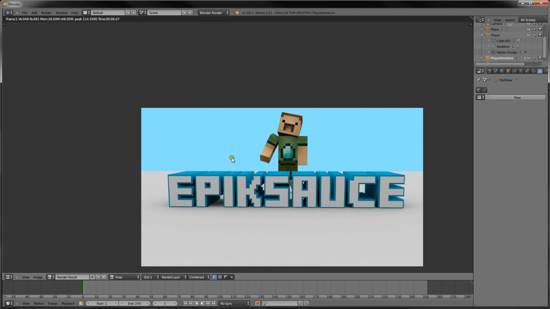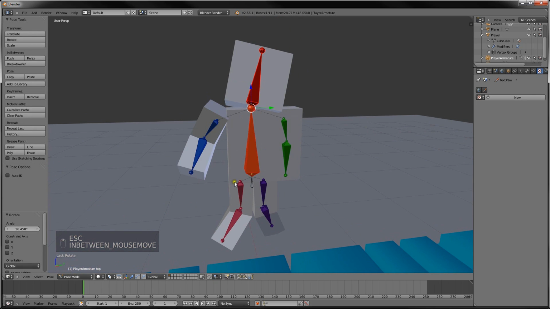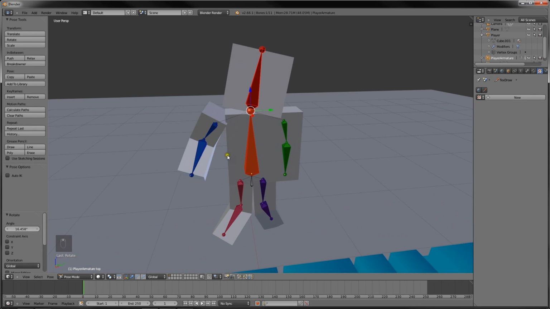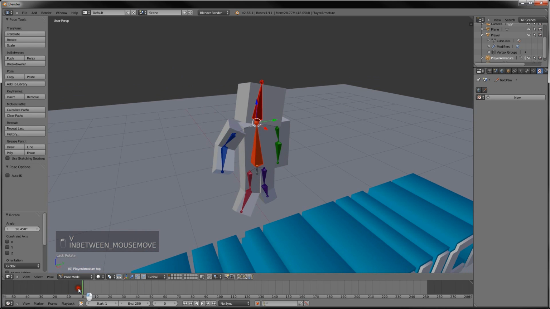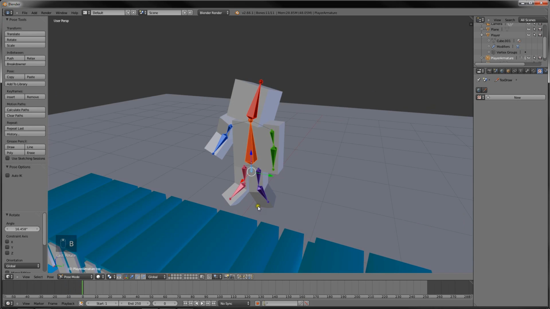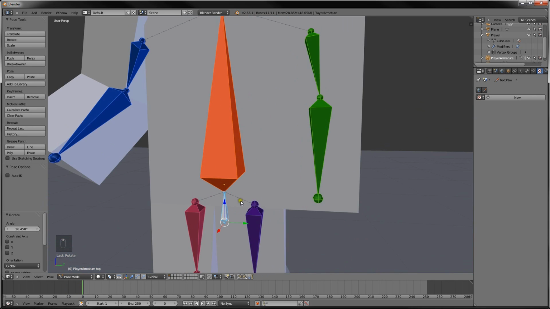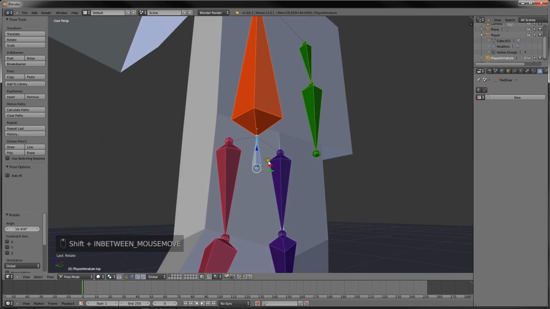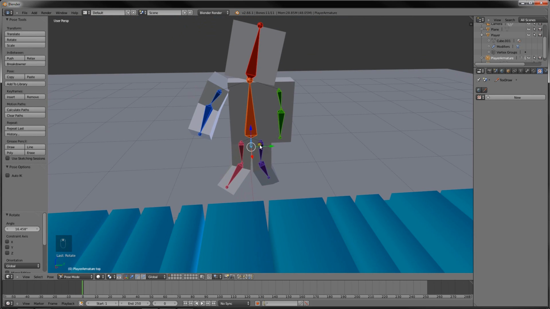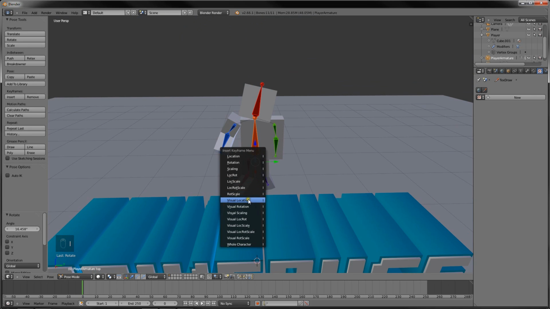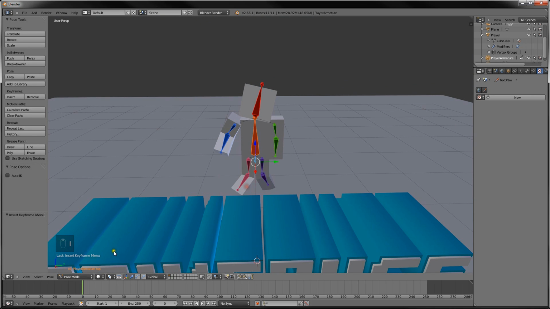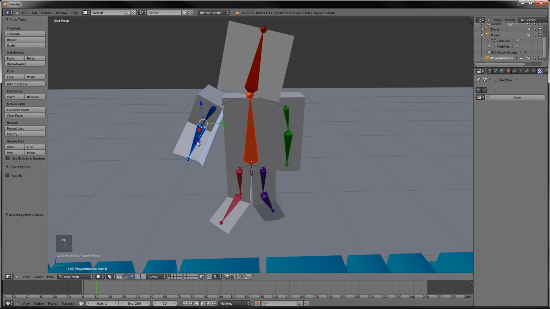I'm just going to get into keyframes now. So to keyframe your player, to make him move, make sure you're on frame 0. Press B to box select and select all the bones. Alright, so this will be frame 1, so just press I. Location, rotation, scale. And then go ahead like 10 frames and then change his movement.